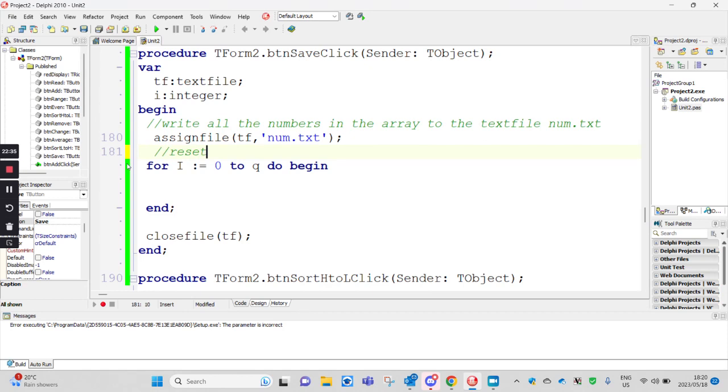Remember, it's reset for reading, or it's append to add, or it's rewrite to basically recreate or clear and write. So both of these two could be used to save. However, this one just adds on to the text file, while this one recreates the text file. So the text file actually gets cleared of whatever was in there. It's not there anymore.